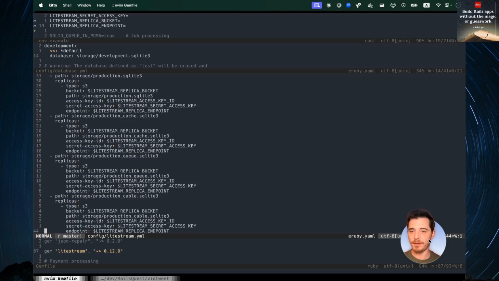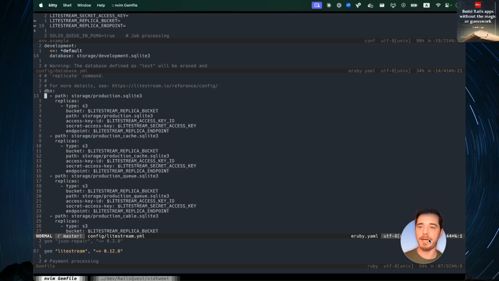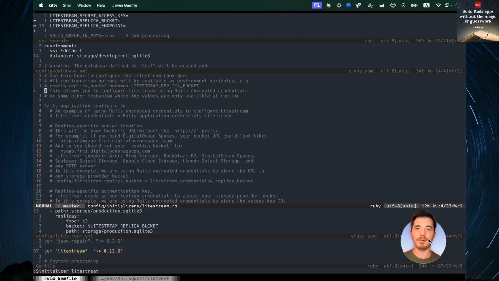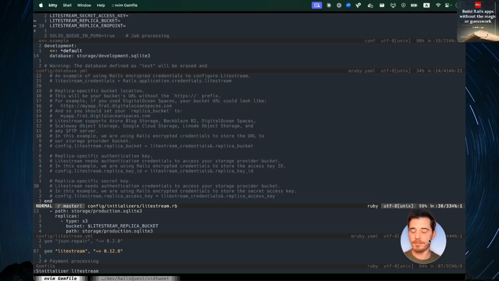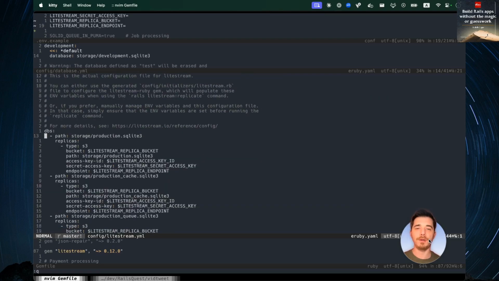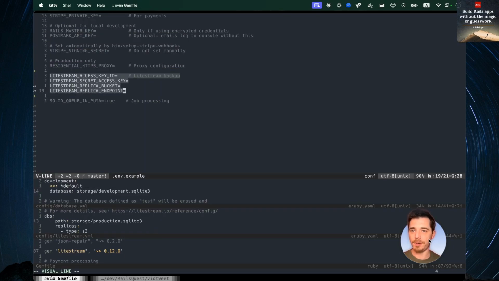So you can define all the different databases, and you can see this is a production setup with a separate cable, queue, cache, and main database. And here's the initializer you get, and you can see I am using it completely vanilla, completely default. You can do a lot of customizations here, but I'm using it just the way that it was scaffolded, and it works great. And here, a little preview of what's coming.